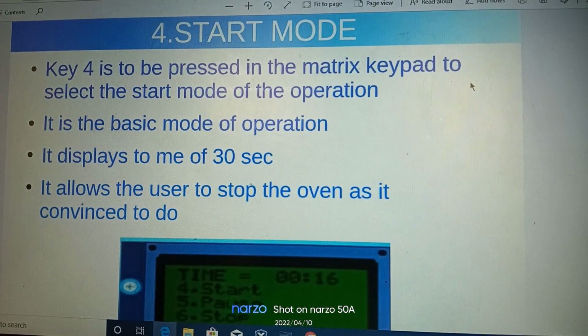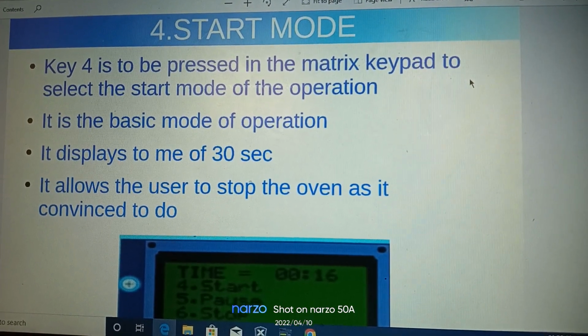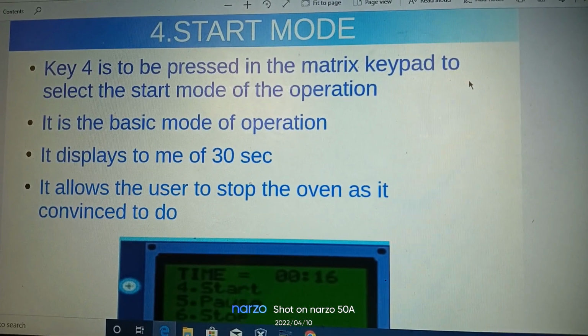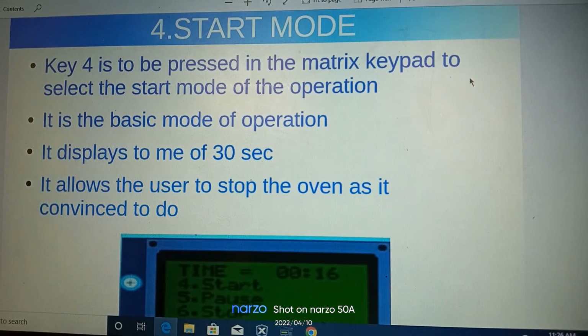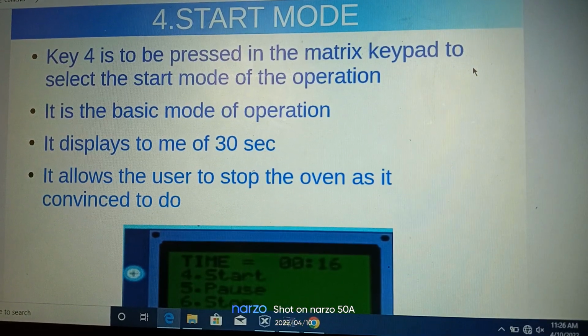It is the basic mode of operation. It displays 30 seconds to me. It allows the user to stop the oven as convenient.